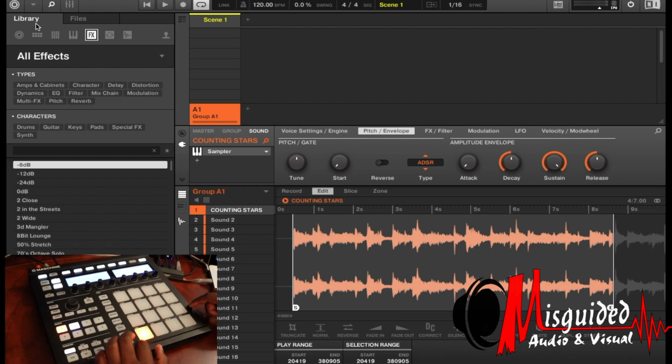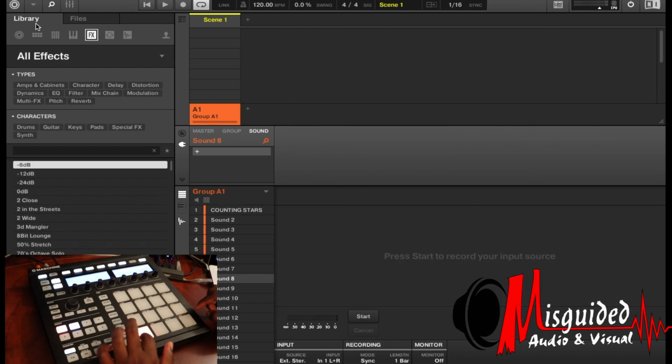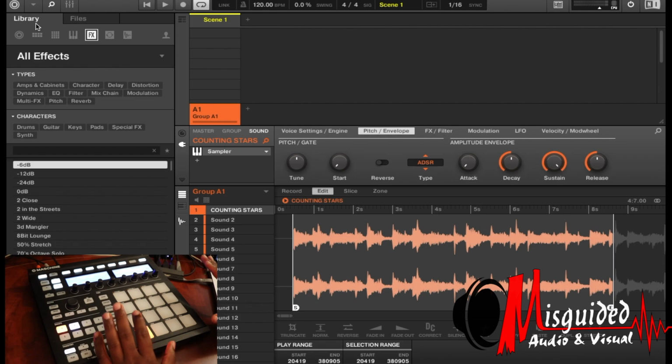So the 4-bar count is, you hit it and it's 1 2 3 4, 1 2 3 4, and in order to do that you have to go with the song. So 1 2 3 4, 1 2 3 4, and of course I got it.